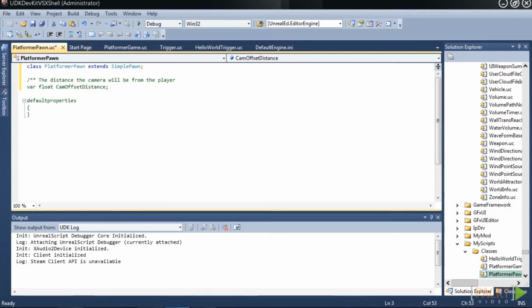Now if I didn't want to have an open and close area, I can just put slash slash and that will comment out this entire line. Now let's create another variable for how high the camera will be. And I'm going to name that cam height.